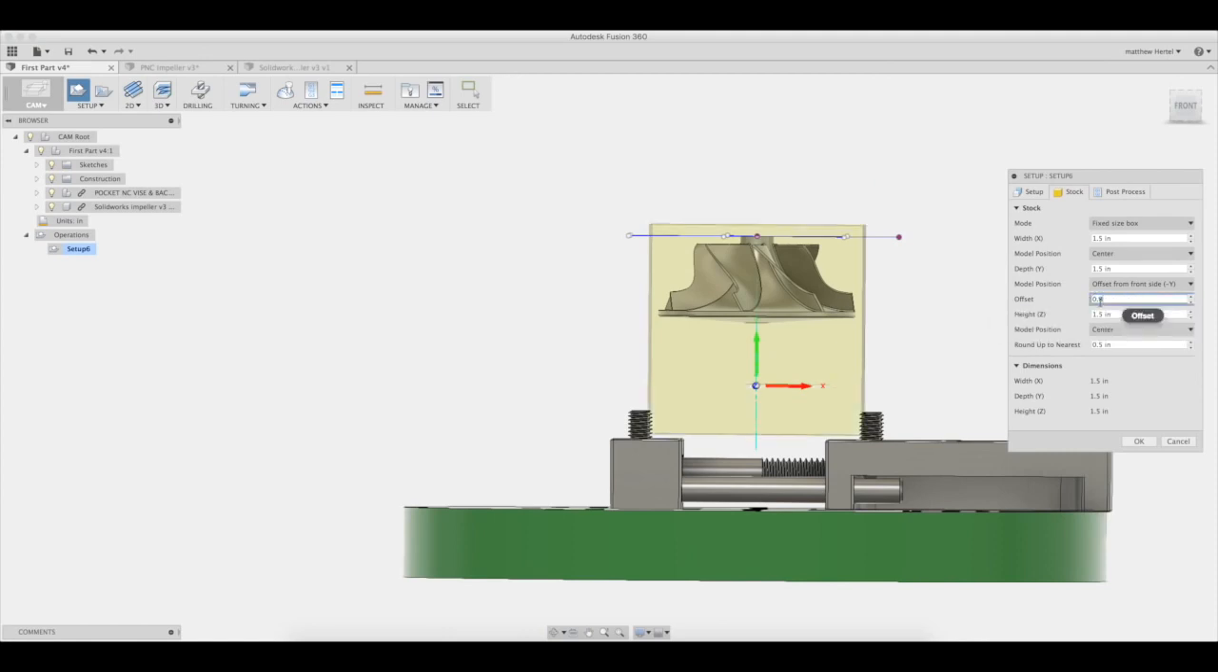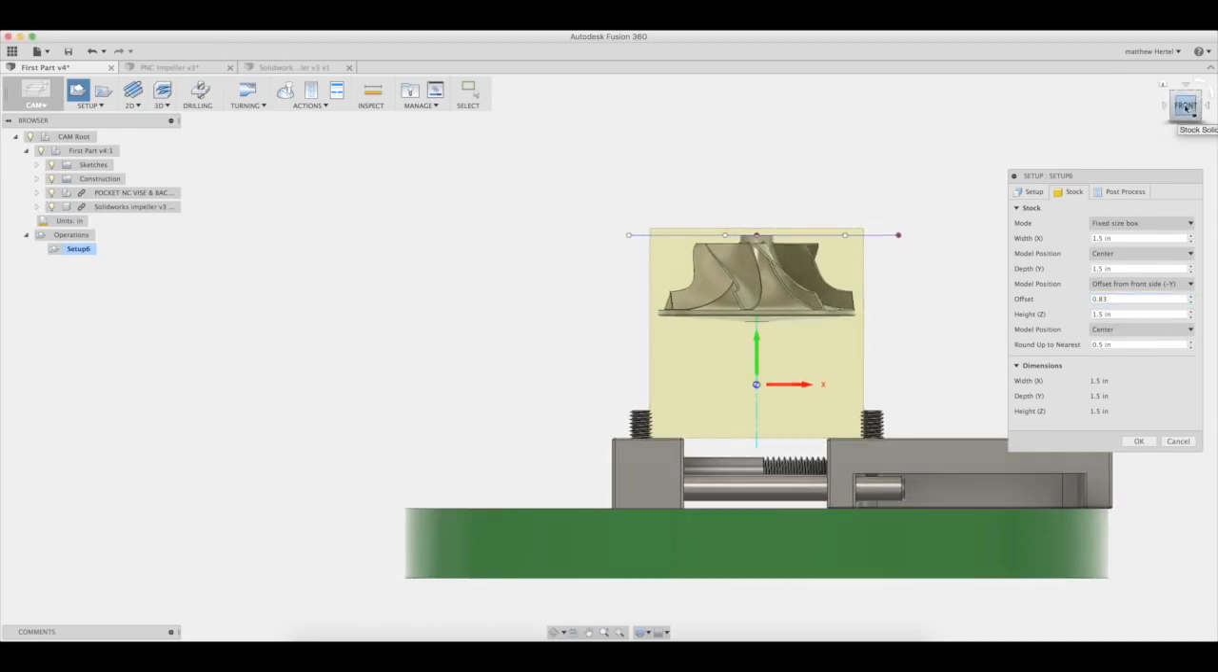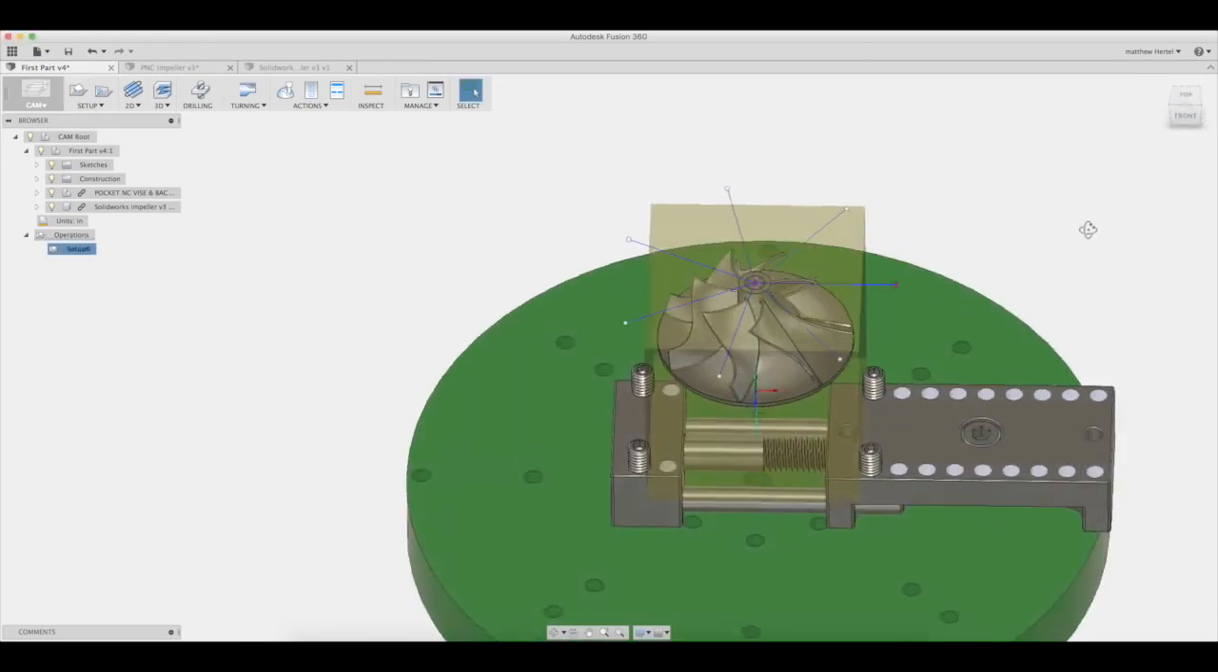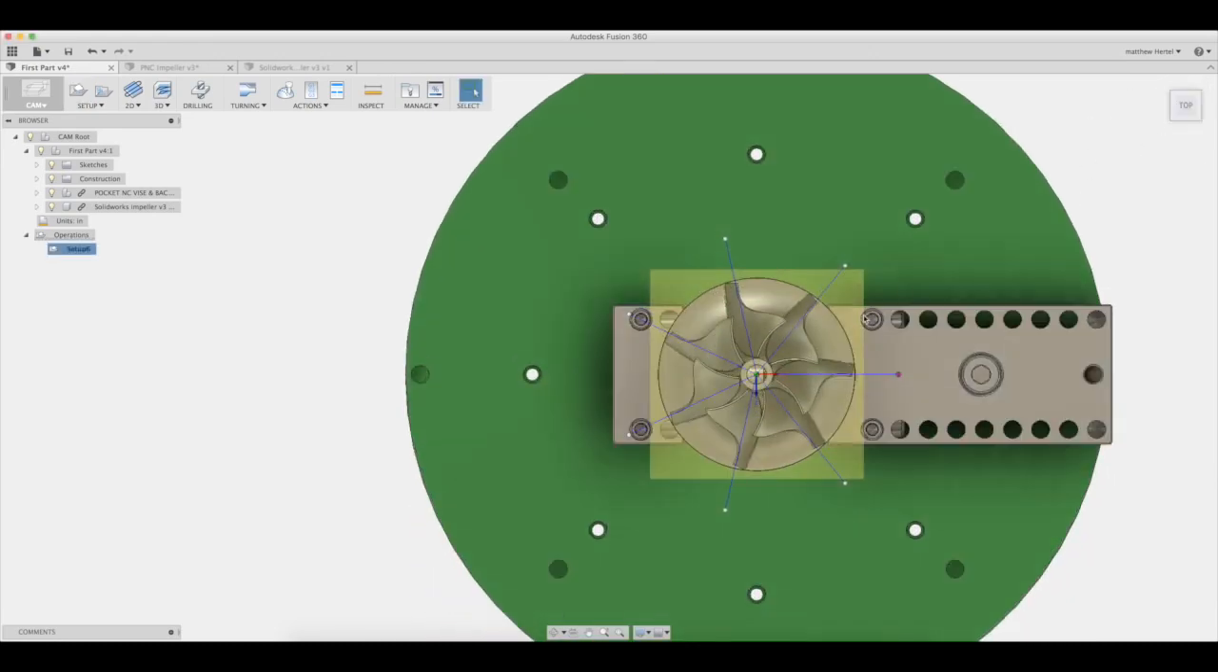If we were making this part from a harder material, we might consider using more stock on all edges to ensure the end mill is not plunging into the part. We can now see that the stock material looks correct. The excess material is set between the gripper jaws so that only the teeth are engaged.